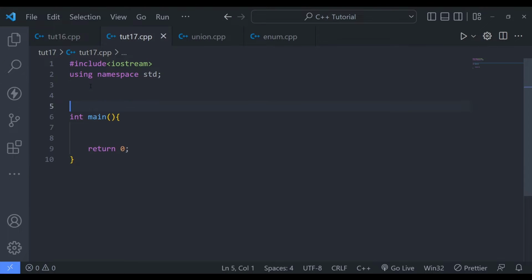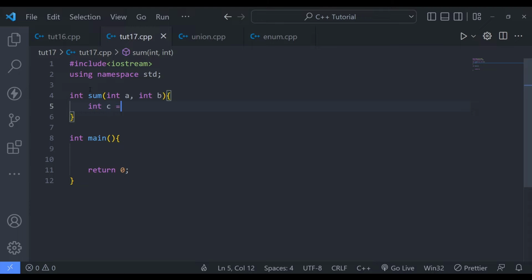You have to type int outside the main function and give the name of function. I will give sum and bracket, and inside the bracket I will type int a comma int b and curly braces, and inside the curly braces I will type int c is equals to a plus b and semicolon, return c semicolon. This is the syntax of function.